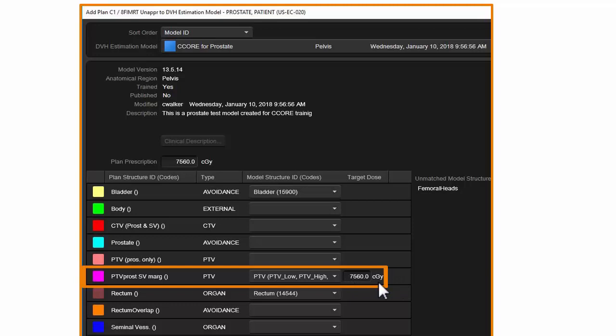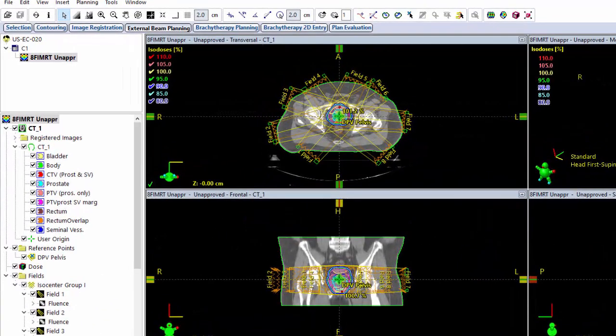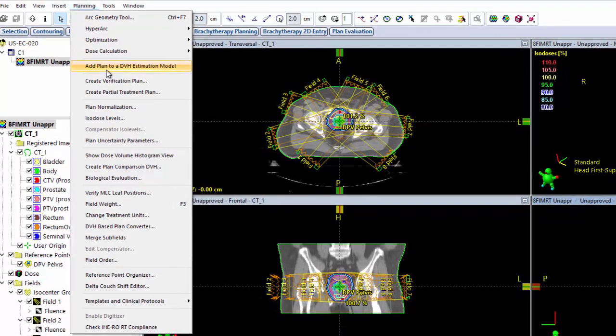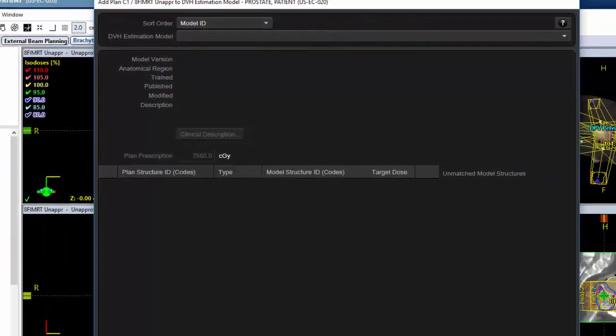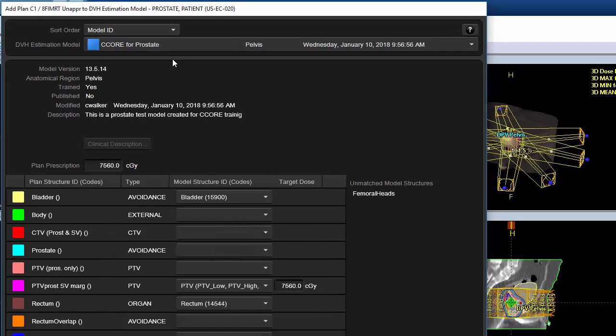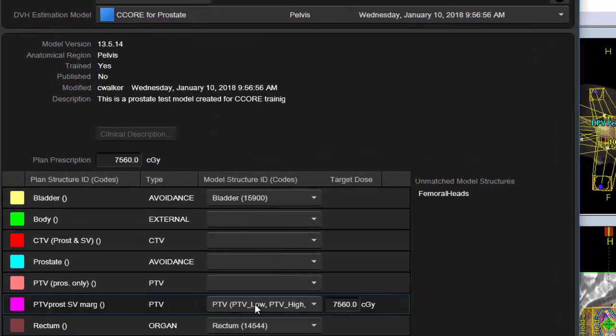Let's take a look at what this looks like in the software. In external beam planning, we are going to add this plan to an existing RapidPlan model. Notice that the PTV in the plan is matched automatically to the PTV in the model, and the dose level is automatically populated with the prescription dose.